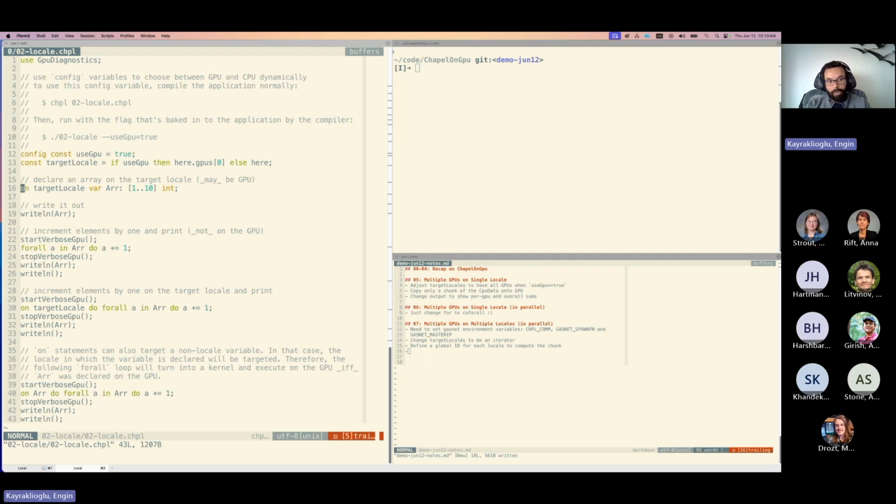What we can do is declare your own locale variables, and those locale variables could be a GPU or CPU locale. It doesn't really matter. This example is essentially the same code that we had before, but it has this line, which is the key line here, or maybe the first two lines. Let me start with the first one, which has nothing to do with GPU programming in Chapel. This is a config const.